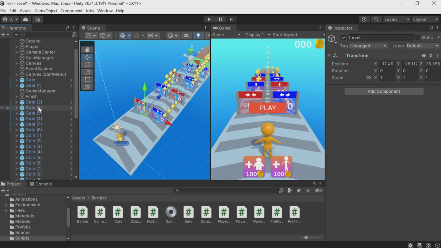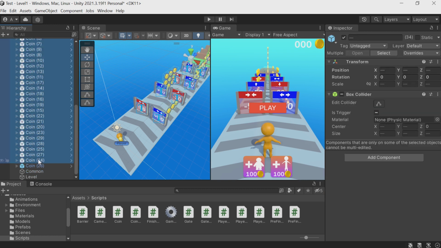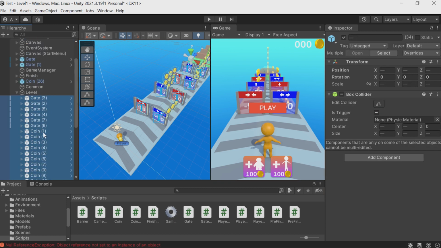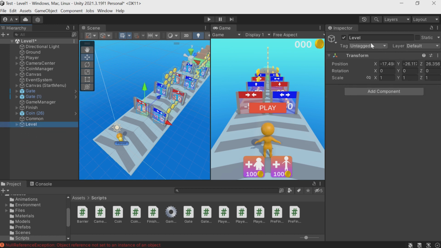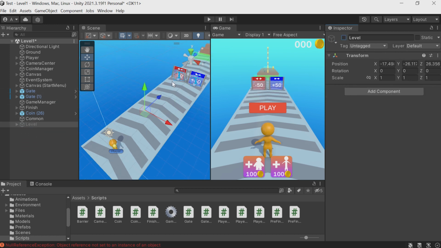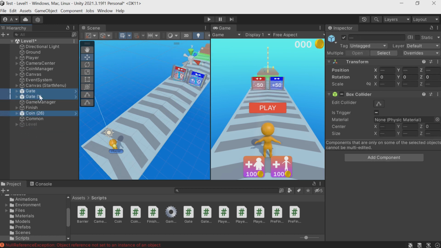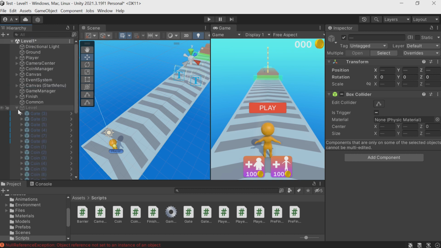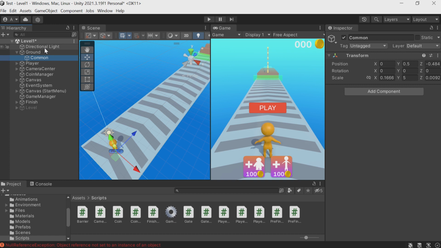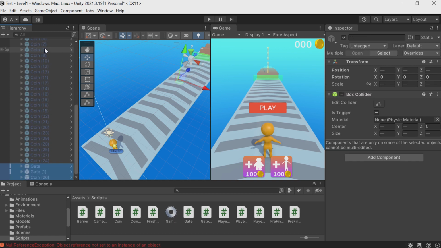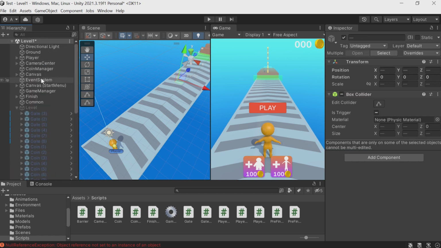So I'll put all the coins and all the gates into this level here. By the way, you can temporarily hide it like this to check whether you forgot anything. This gate and these coins also go here. And now, Directional Light, Ground, Coin Manager, Event System, all these canvases, and Game Manager all go to Common. They're the same at every level.